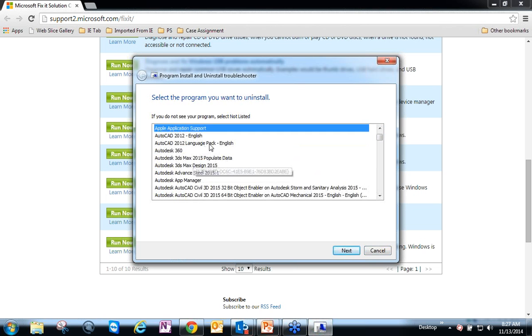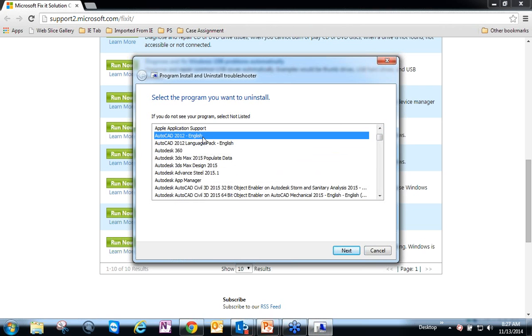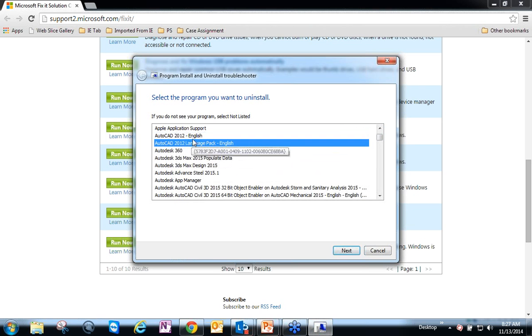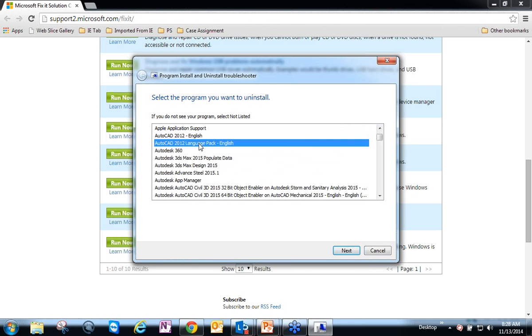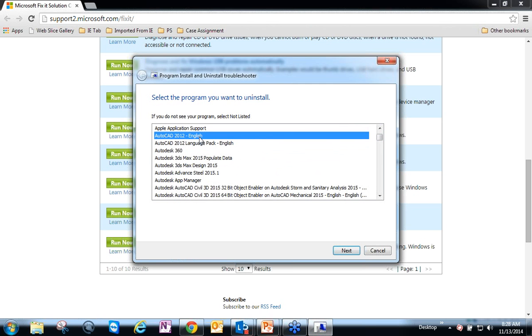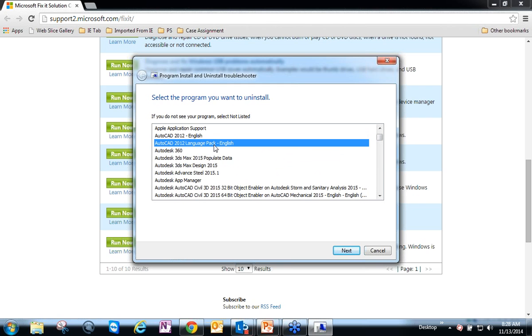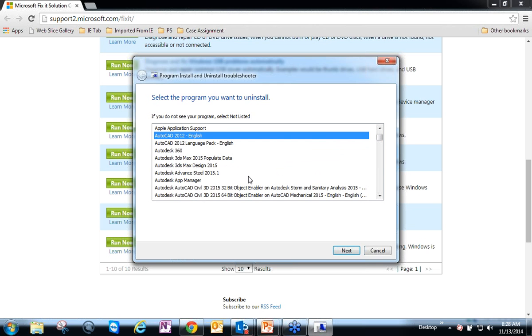So if you're trying to uninstall, say, AutoCAD 2012, you come in here and select AutoCAD 2012 from the list. In this case, it's also got a language pack. You can only uninstall one item at a time with this tool. So if there were multiple parts to the software, like this AutoCAD 2012, you'd run it once for one of these parts. So I'd do the full program first, and then run it again and uninstall the other part of the software. It won't let you do them both at the same time.